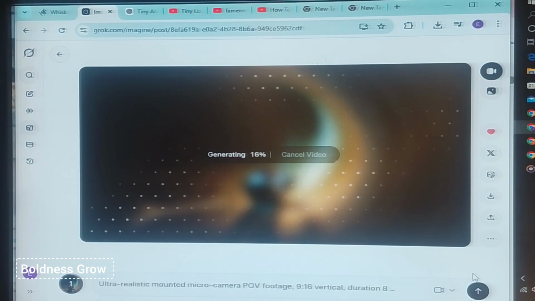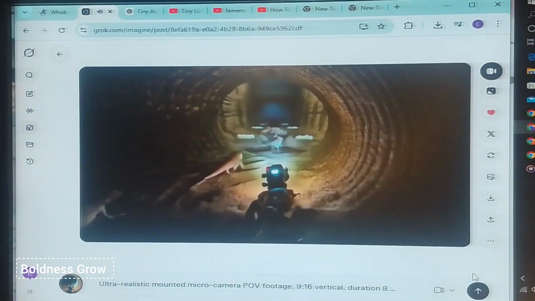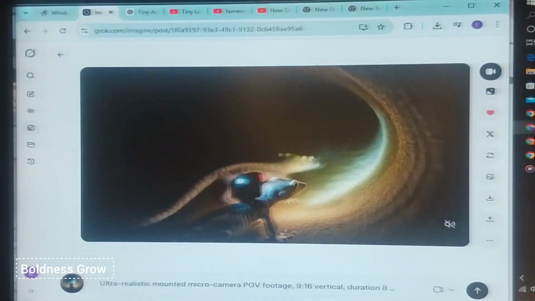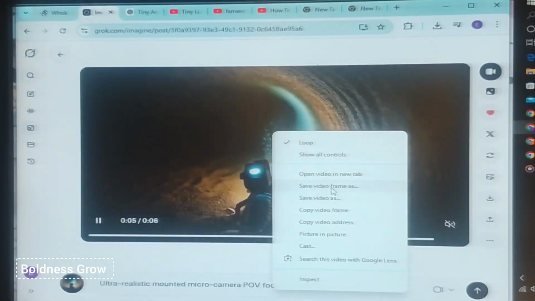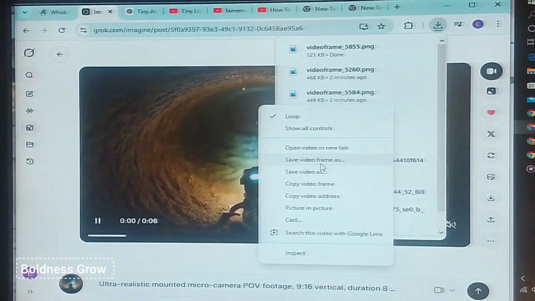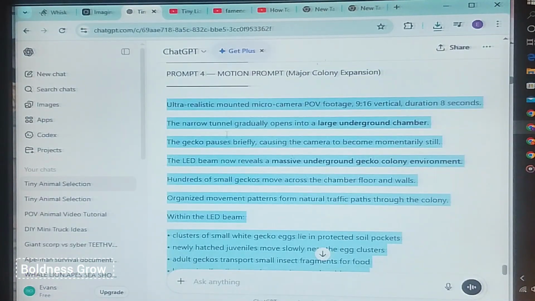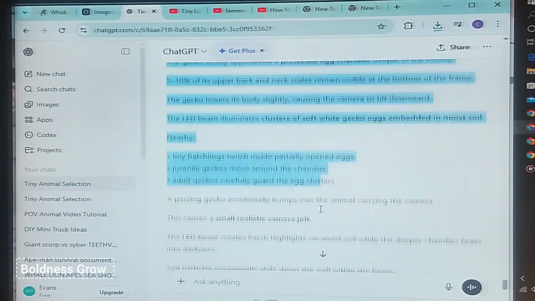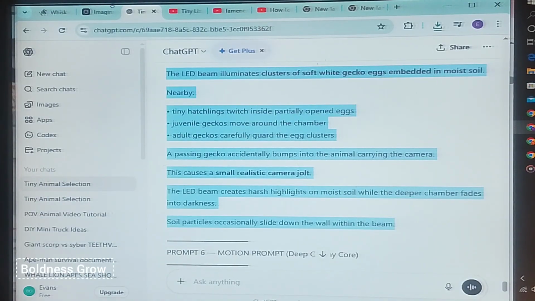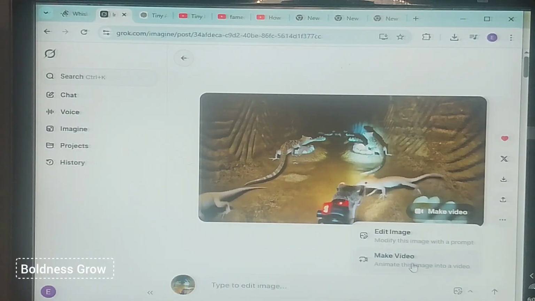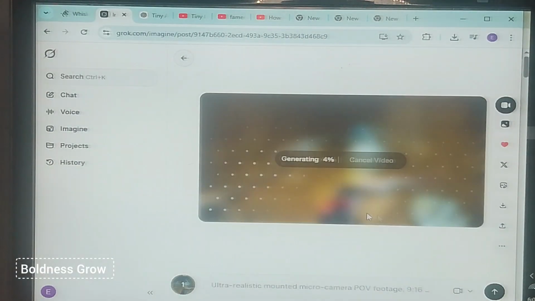Make sure you save every generated video's end frame correctly for better video animation. Continue the remaining prompts with the same process. Each time, save the last video frame, upload it into Grok AI, and go for the next animation prompt at ChatGPT. Generate all video clips one by one.